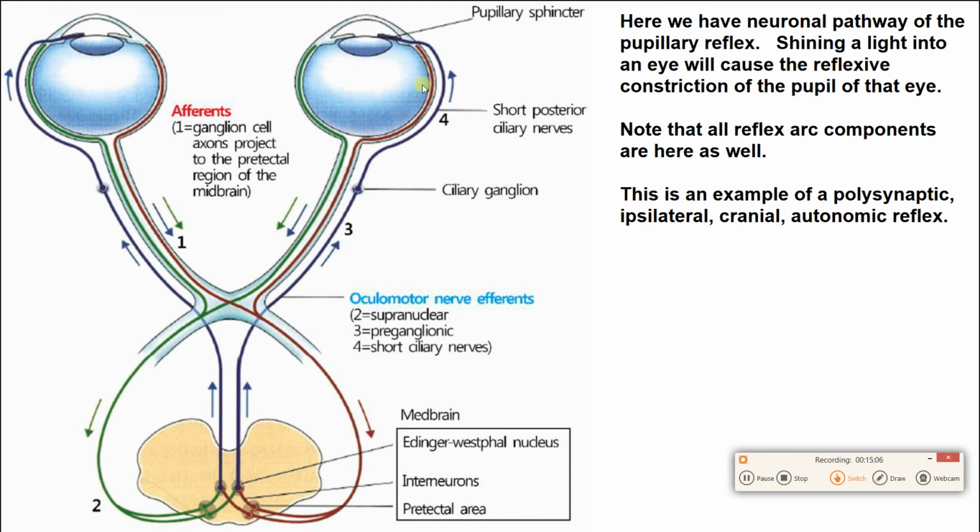And as far as the adjectives that describe this reflex, it is polysynaptic because we've got interneurons. It is ipsilateral because if I shine a light into my right eye, it is going to constrict. So that reflex there is ipsilateral. However, this one is cranial because where's our integration happening? It's happening in the midbrain. So it is a cranial cavity integration as opposed to spinal cavity.